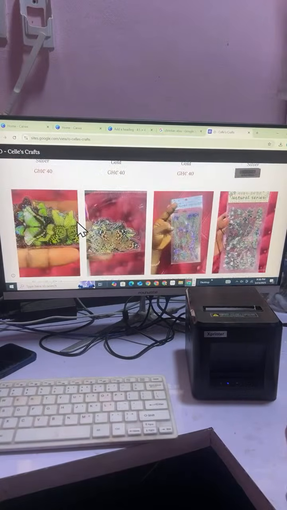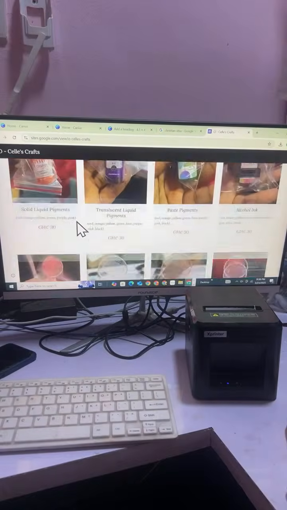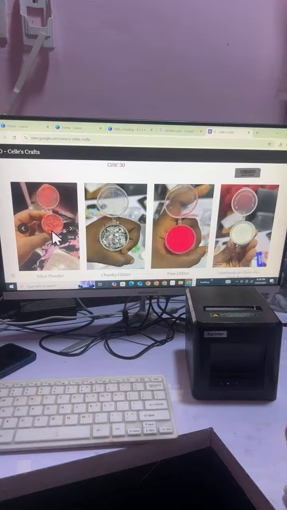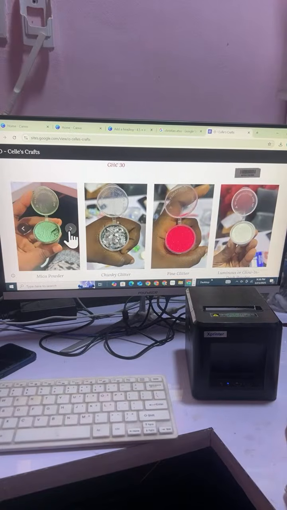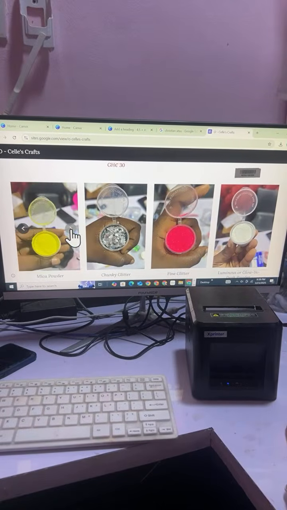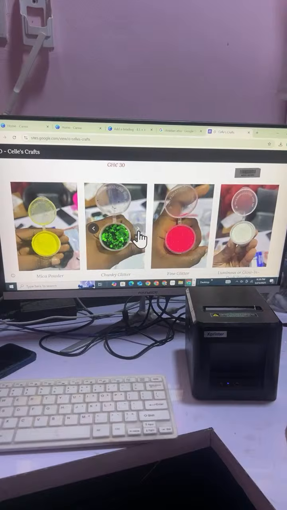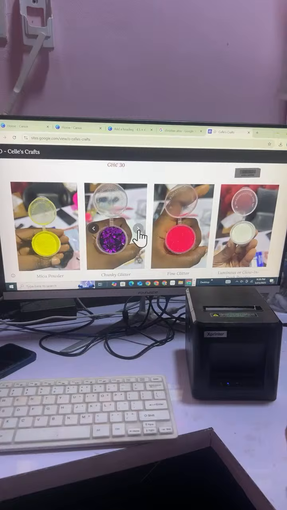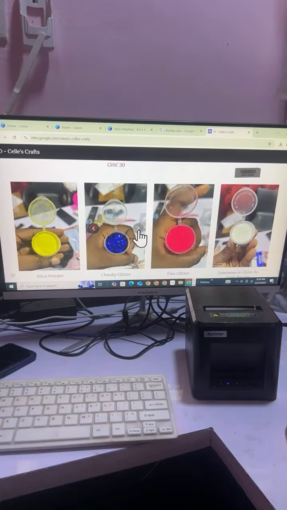So if you want to buy online, you can just tap on the link and then send screenshots of what you want. For the pigments, we have different pictures of what we have available. The same applies to the glitters and all that. That way, when you're buying, you see a picture of what you really want or what you are paying for. Have you seen that?